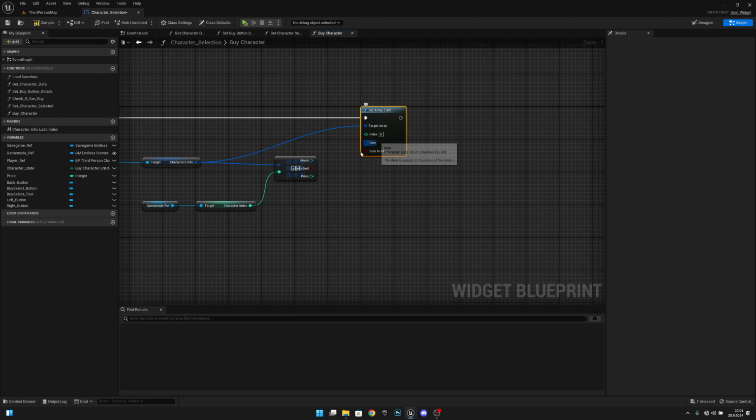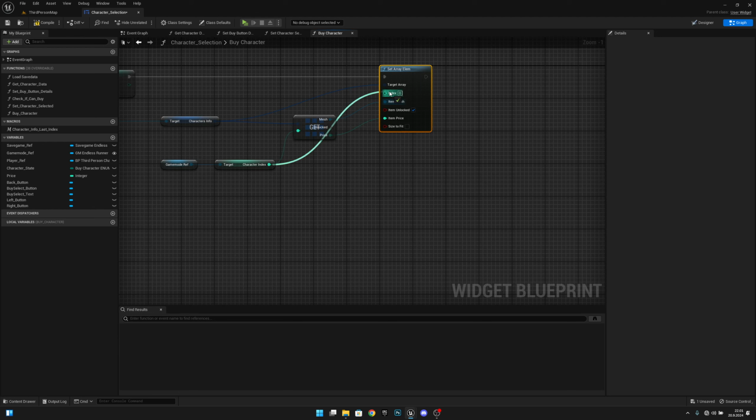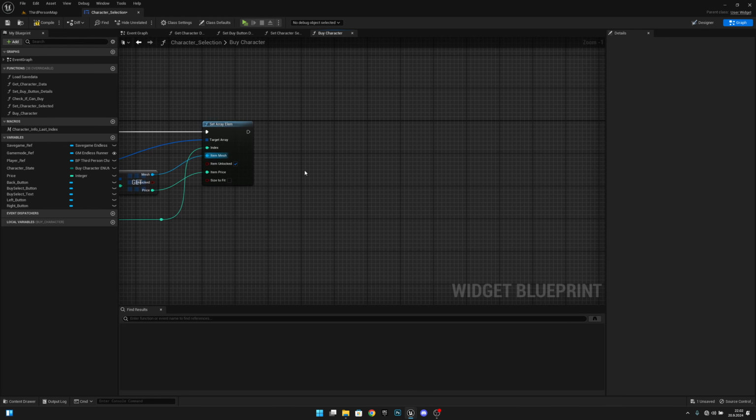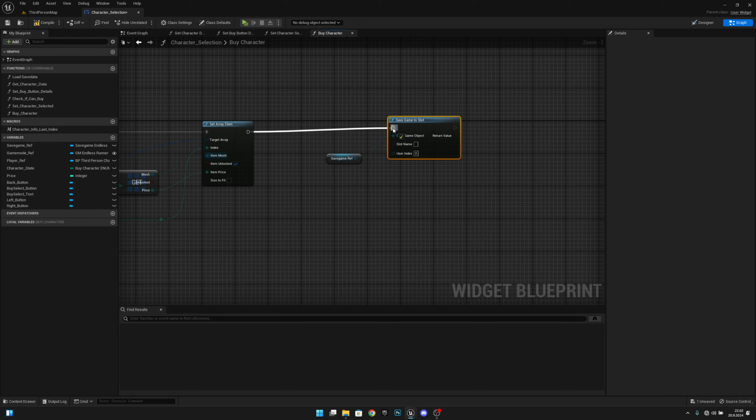Okay. We want to split this item, set the mesh to mesh, price to price, and unlock true, like that. Simple as that. Now we want to get the character index from here and connect this to this index. So we are basically just saving all, or setting all the variables. After that, we actually have to save. So we want to get the save game ref, and we want to save game to slot. The slot name is again save game.